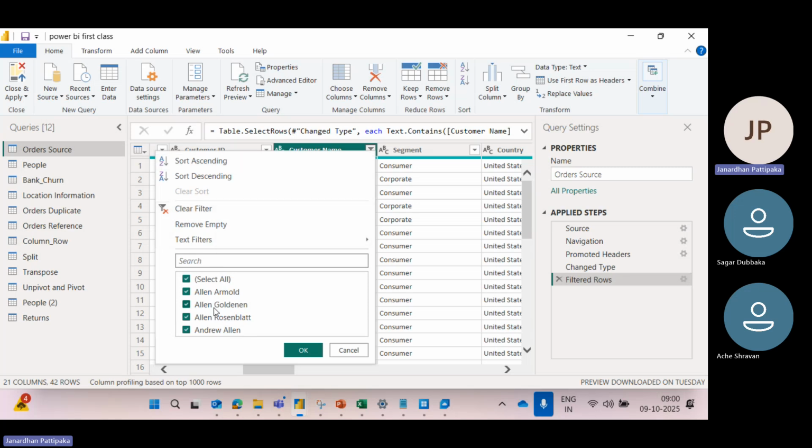See, Allen Arnold, Allen Goldenman, Allen Roosevelt, Allen Rosenblatt, Andrew Allen. So for the first three names, Allen is present at first. In Andrew Allen, Allen is present at the last. So wherever I use contains, wherever a particular word contains Allen, it will filter it out. Right? Like that.